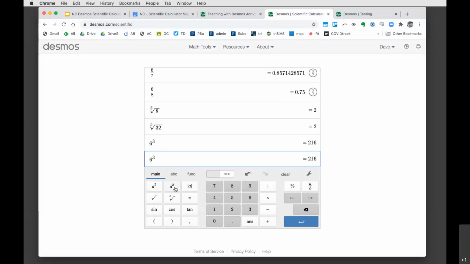Can you do absolute value for us? No problem. So absolute value is located right here. It'll give me those absolute value bars. I can type in any expression or individual value that I want, and then that's it.